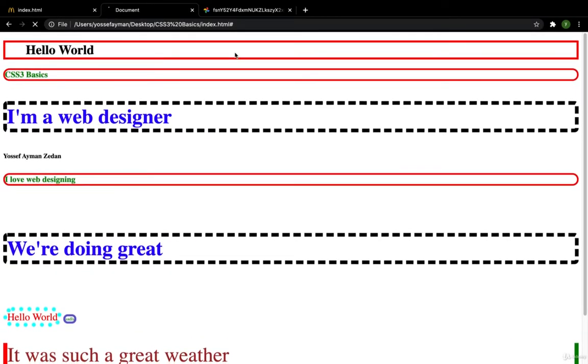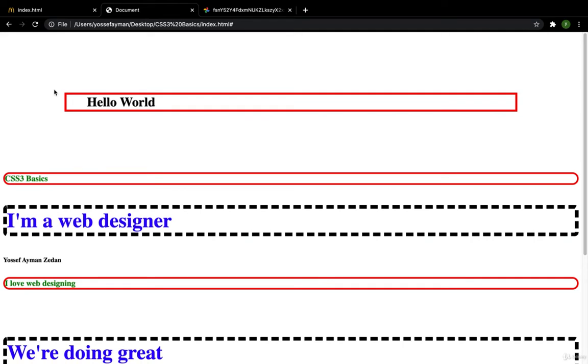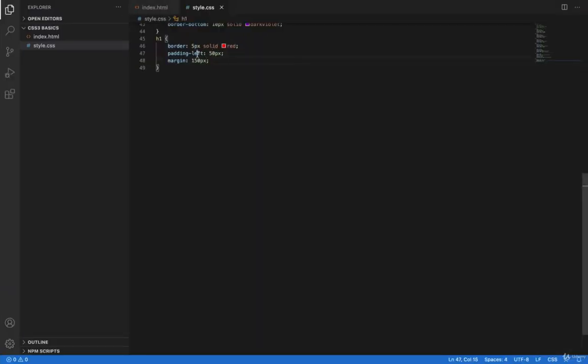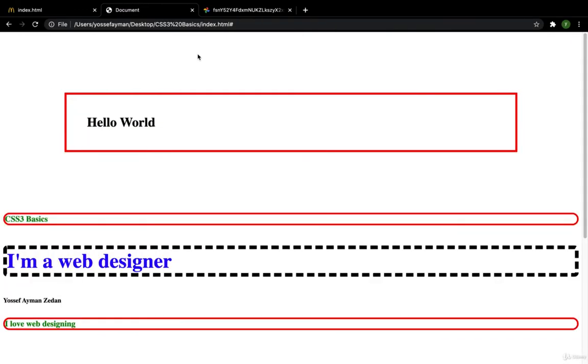No, let's see what we have when I reload. This is a margin. So here I have a distance of 150 pixels from the left, the right, the top and the bottom. Let's make the padding for all corners. So here, now we know the difference.